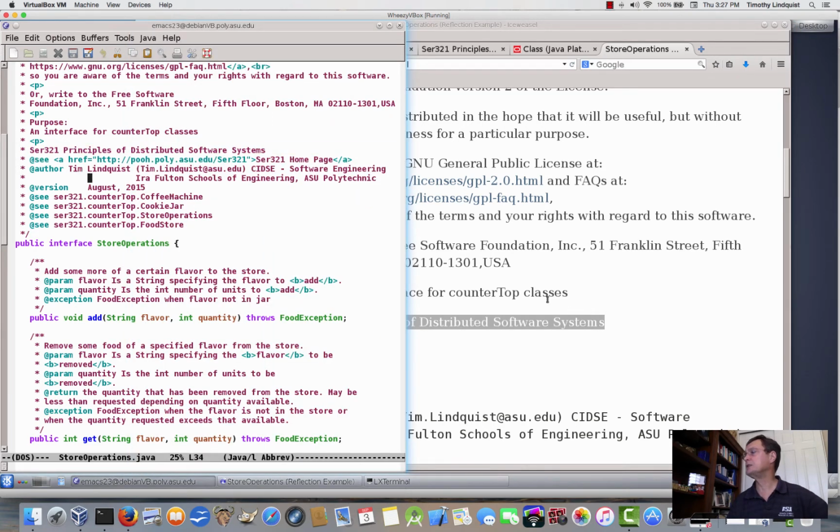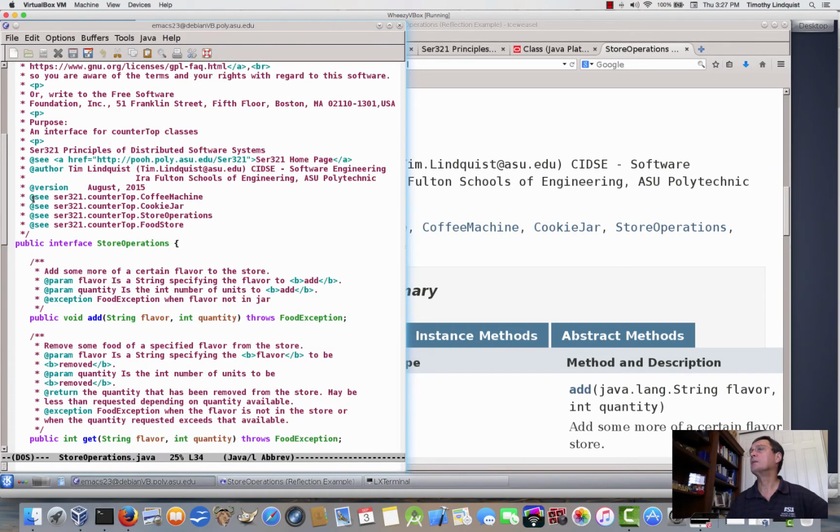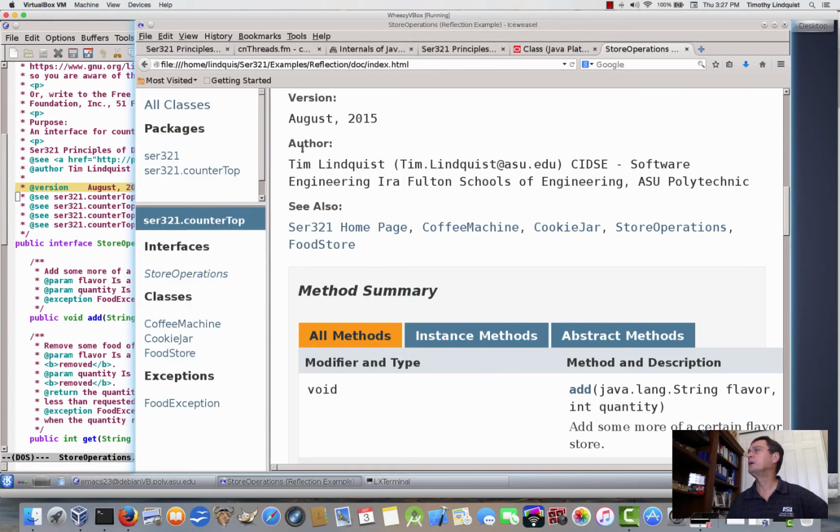Actually, these @see tags all go down at the bottom here. @see also, so these are all hot links. SER 321 homepage, CoffeeMachine. So you can do an @see to a web page, or you can do @see to another Javadoc. SER321 countertop CoffeeMachine. And you can see @version provides in bold the version, and then whatever I provided for the version.